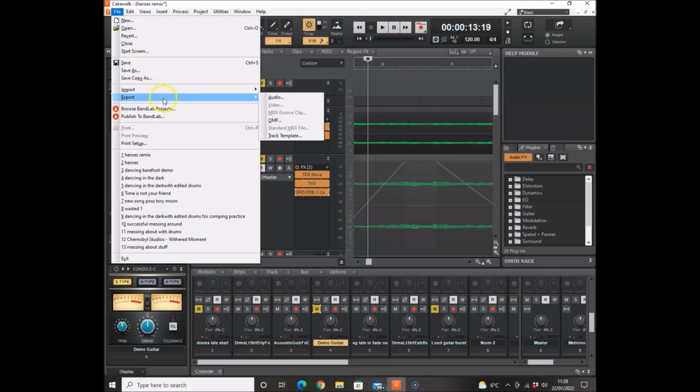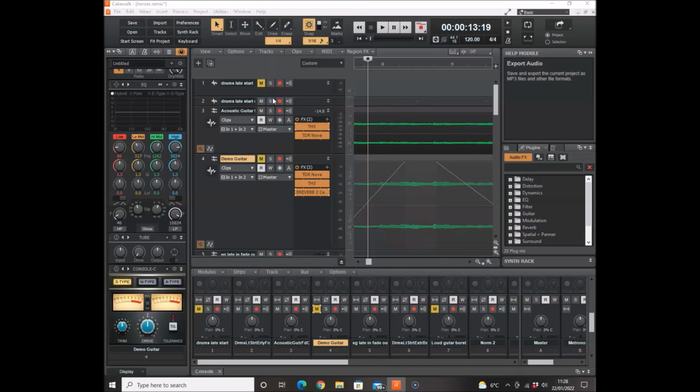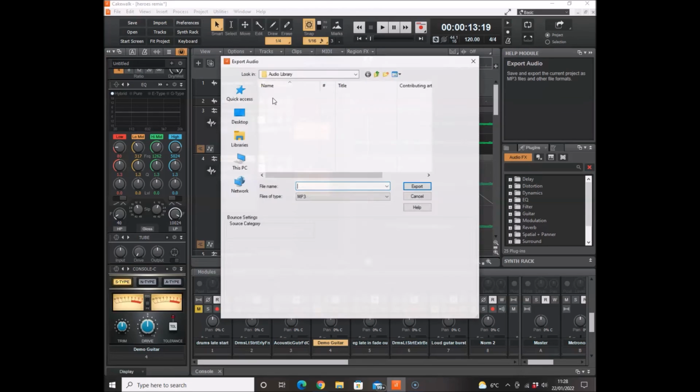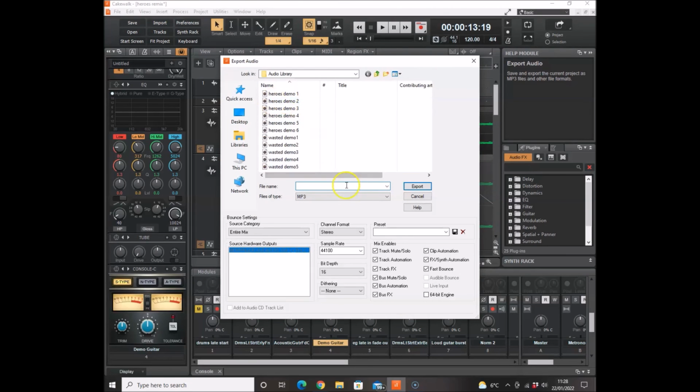And so when you're happy with the sound of your finished song, as I was, you've got to export from File, then go across to Audio, click on that, and then you name your song, whatever it is. It'll save into the audio library in Cakewalk onto your hard drive. Generally, that'll be the main thing.